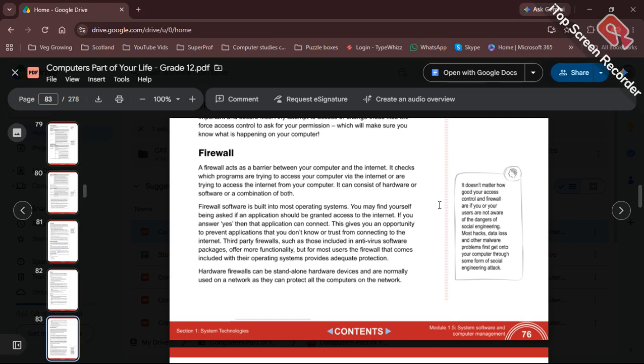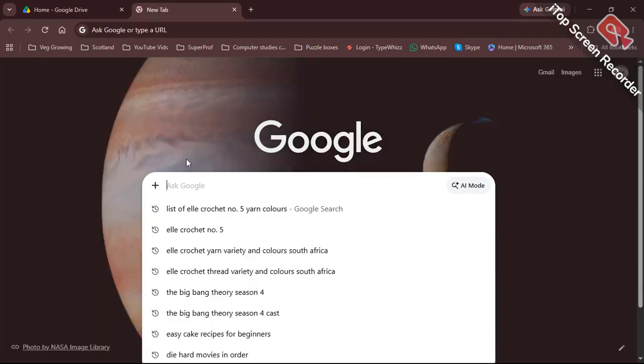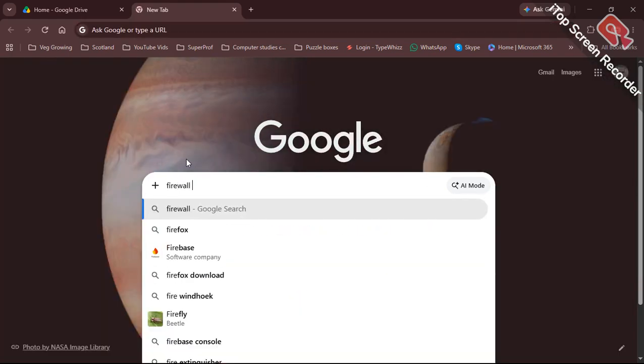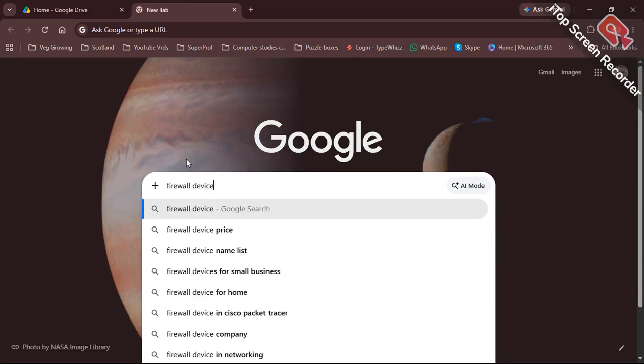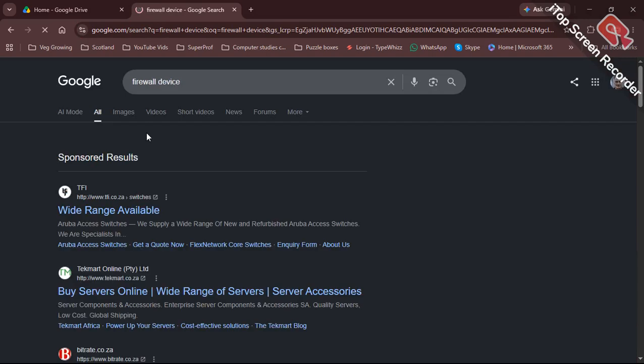Hardware firewalls can be standalone hardware devices and are normally used on a network as they can protect all the computers on the network. So I just want to show you a firewall device. So let's open up my Google over here, and it's a firewall device. All right, and let's just have a look at some of them. Let's go to the images.